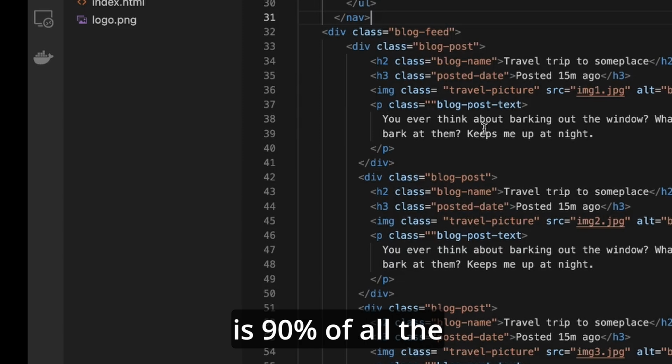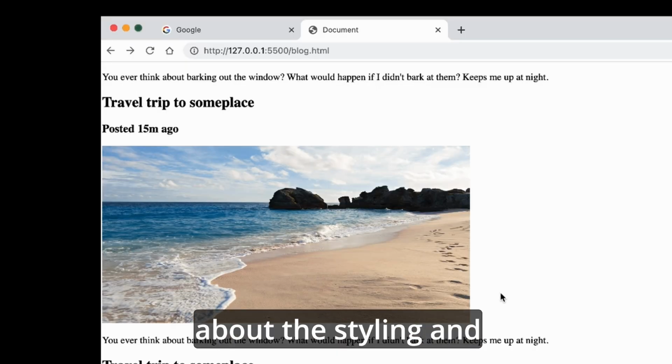So basically, this is 90% of all the HTML you're going to need in a project. We'll learn more about the styling and the interactivity in the coming videos.